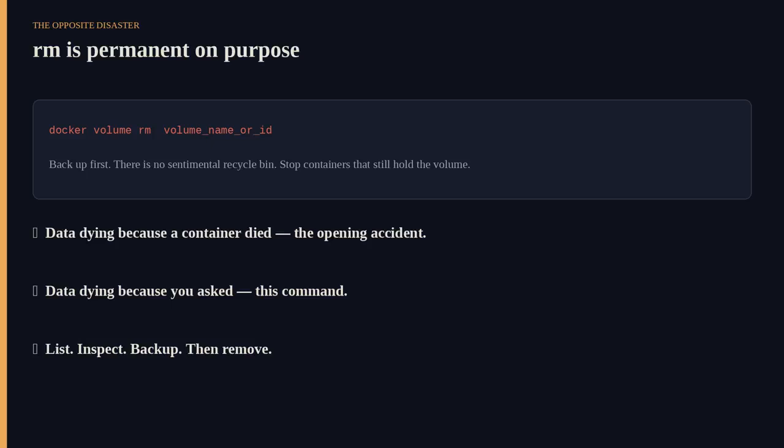Survival has a cost, and the cost has a command. docker volume rm, then the volume name or identifier. That command permanently deletes the stored data. The sources are not gentle about this. Before you remove a volume, take a backup. There is no recycle bin with a sentimental policy.